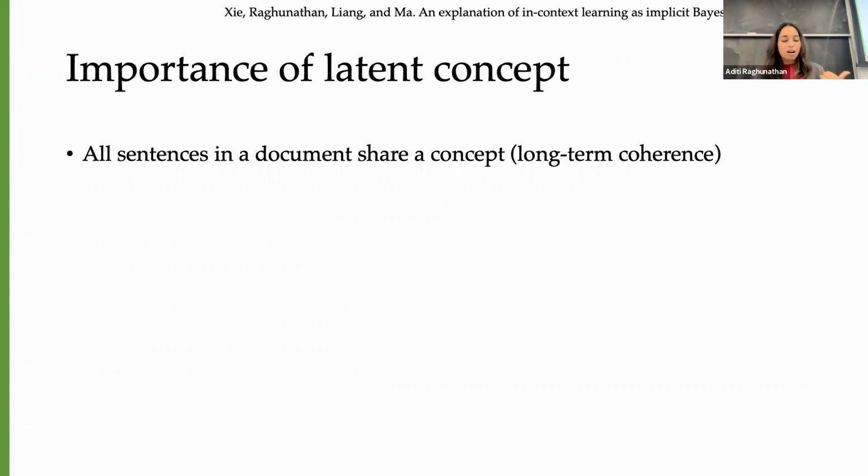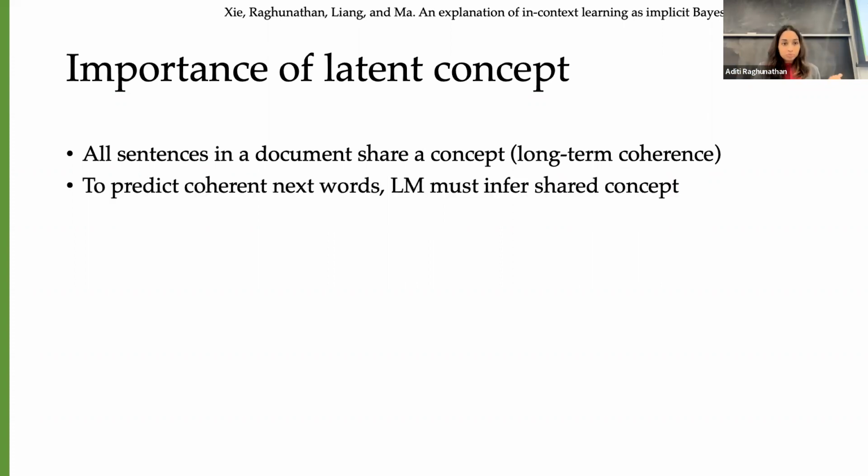I don't know if HMMs are covered in class, but it's a very simple model where there's no long-term dependency. But because you have this latent concept, there is actually dependency. So it is an HMM, yes, but all of these tokens are coming from an HMM that corresponds to a particular concept. So there is a dependency. You can't generate random text. It really depends on this concept you're talking about. And that is why you have long-term coherence in documents.